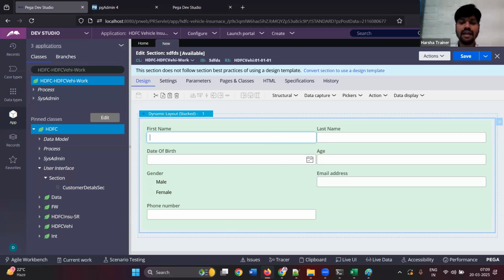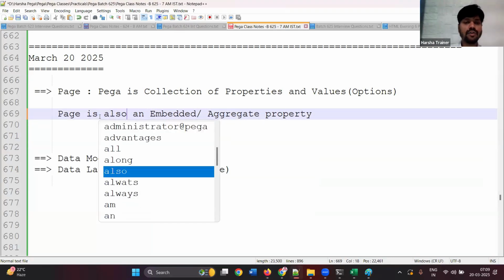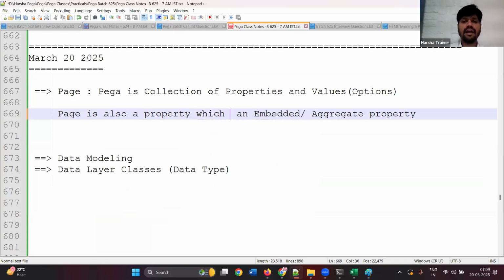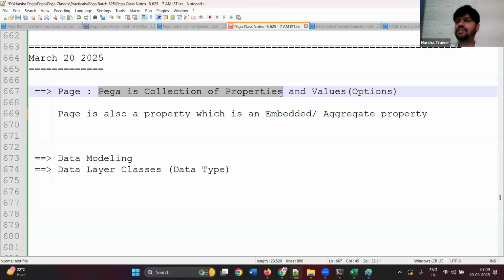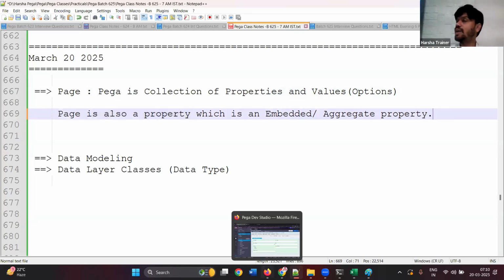So page is also a property, which is an embedded property. Embedded means a property which contains another property in it, one or more properties. Page holds a collection of properties. Yes, that's what you told. So now I am saying page is also a property only. We call it a property. It is one of the modes of properties. Modes I will tell you after some time. Otherwise, I can tell you now also, but it is too early.